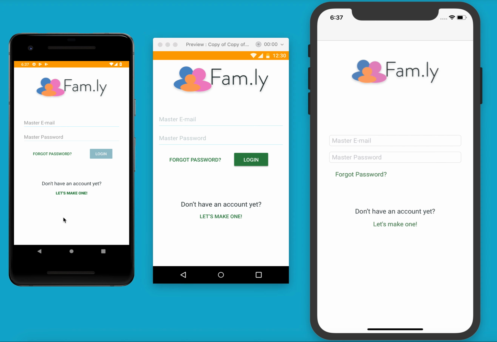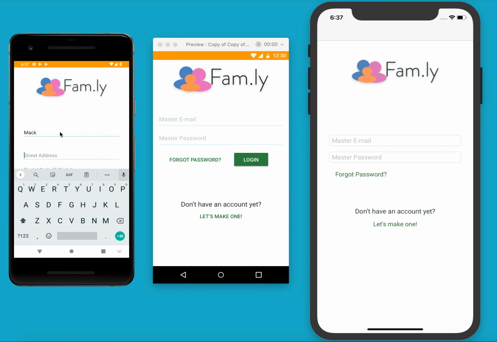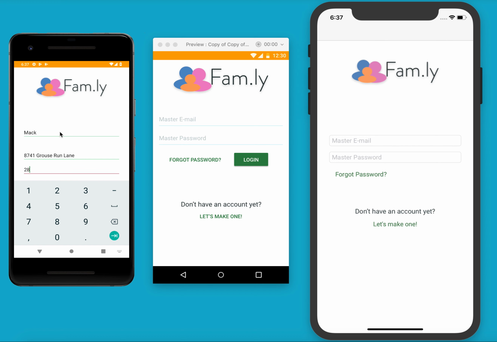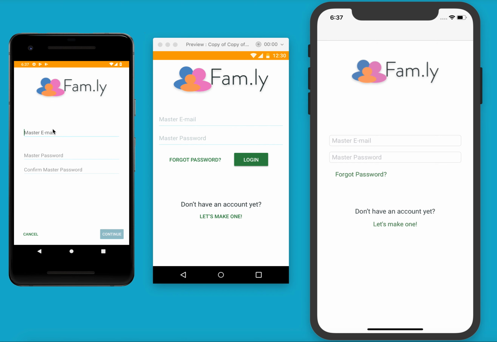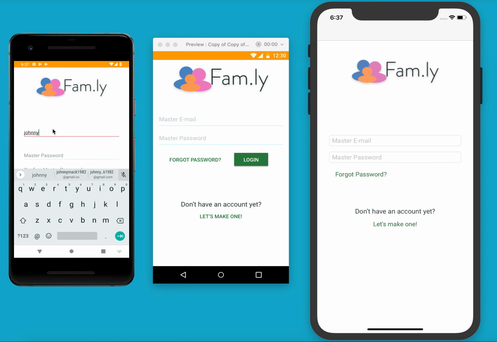So to start from the very beginning, we'll go ahead and create a new family, and we'll start by entering their last name, their street address, and then their postal code. When we hit continue, we will then be prompted to enter the account's master email address, and the master password.